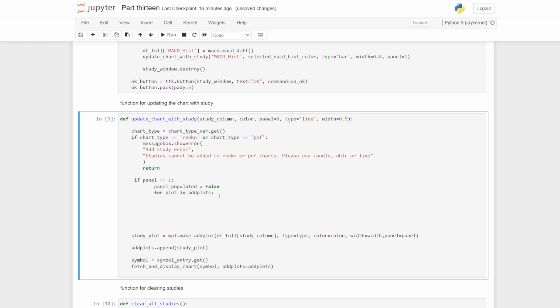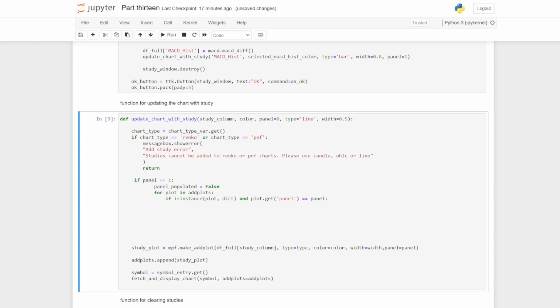So for each element in the addplots list that we're going to pass, the first thing it's going to do is say if isinstance(plot, dict). What that is doing is checking if what we're trying to plot is actually a dictionary.